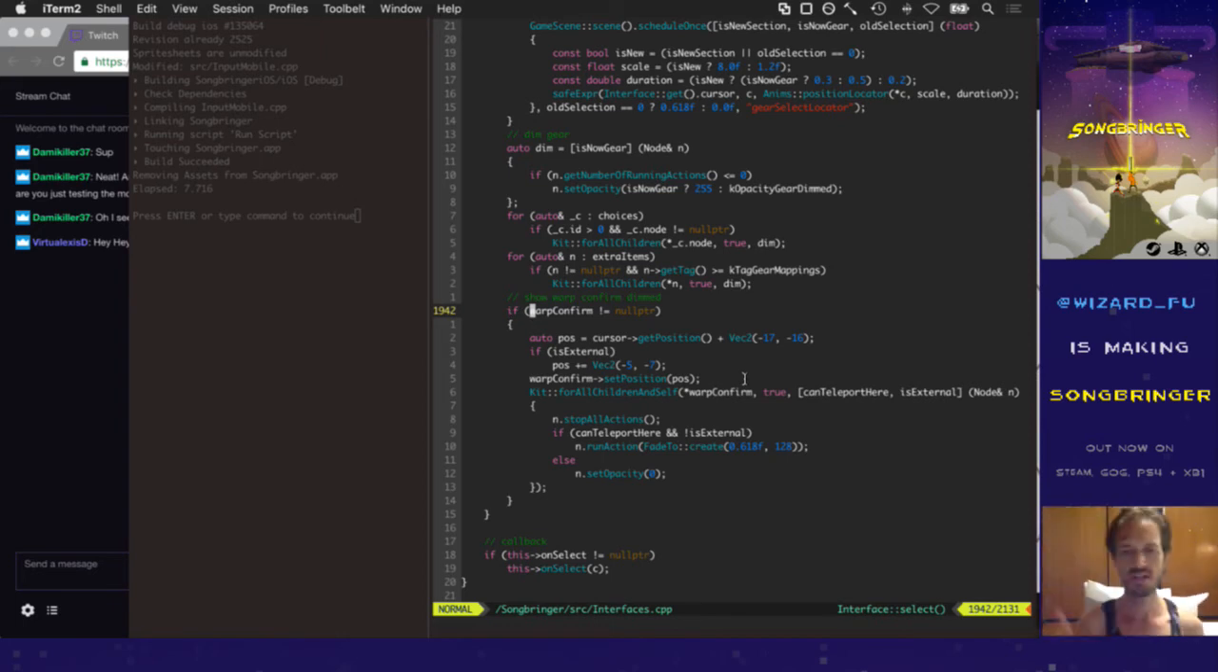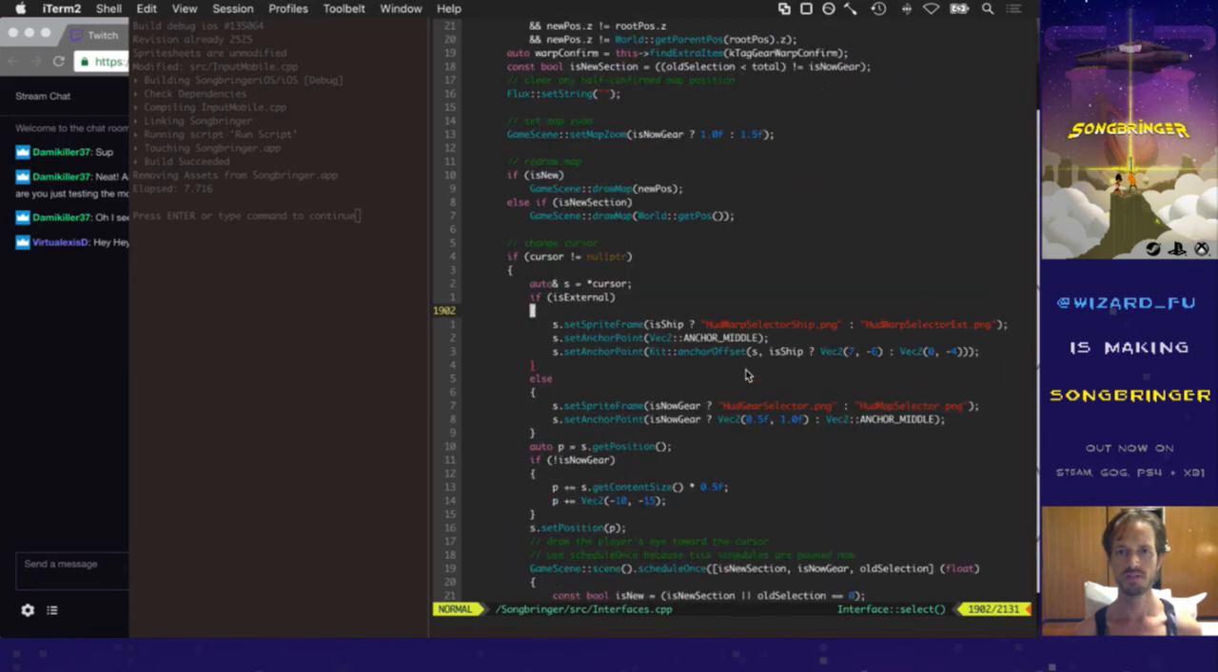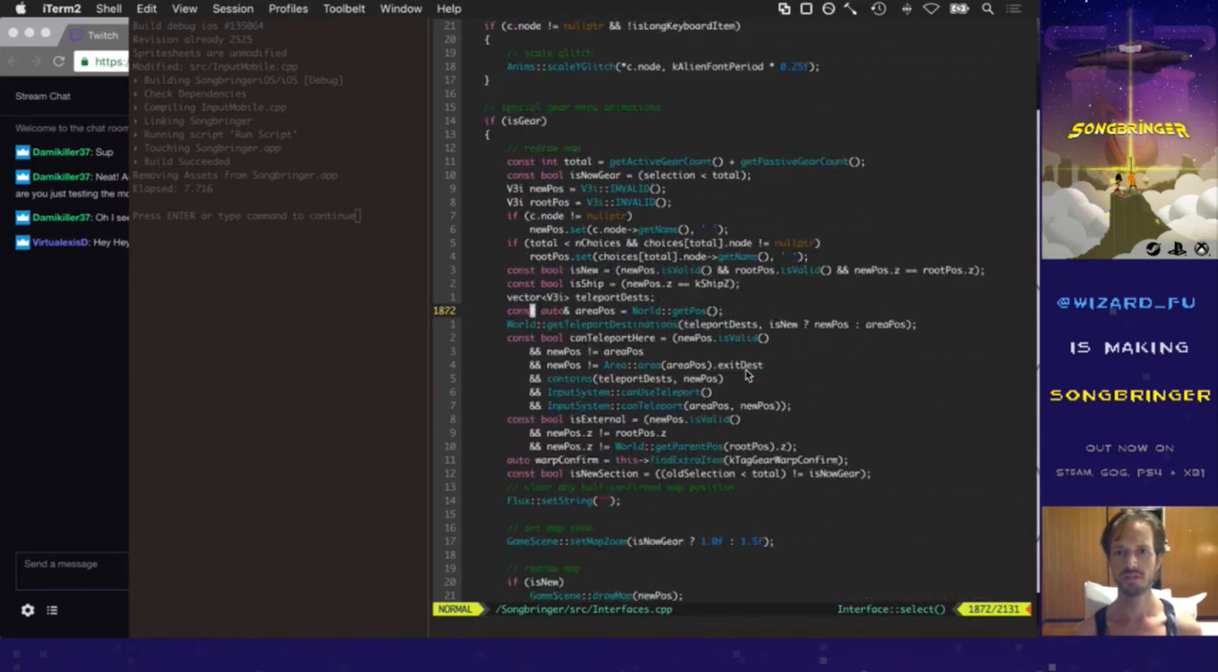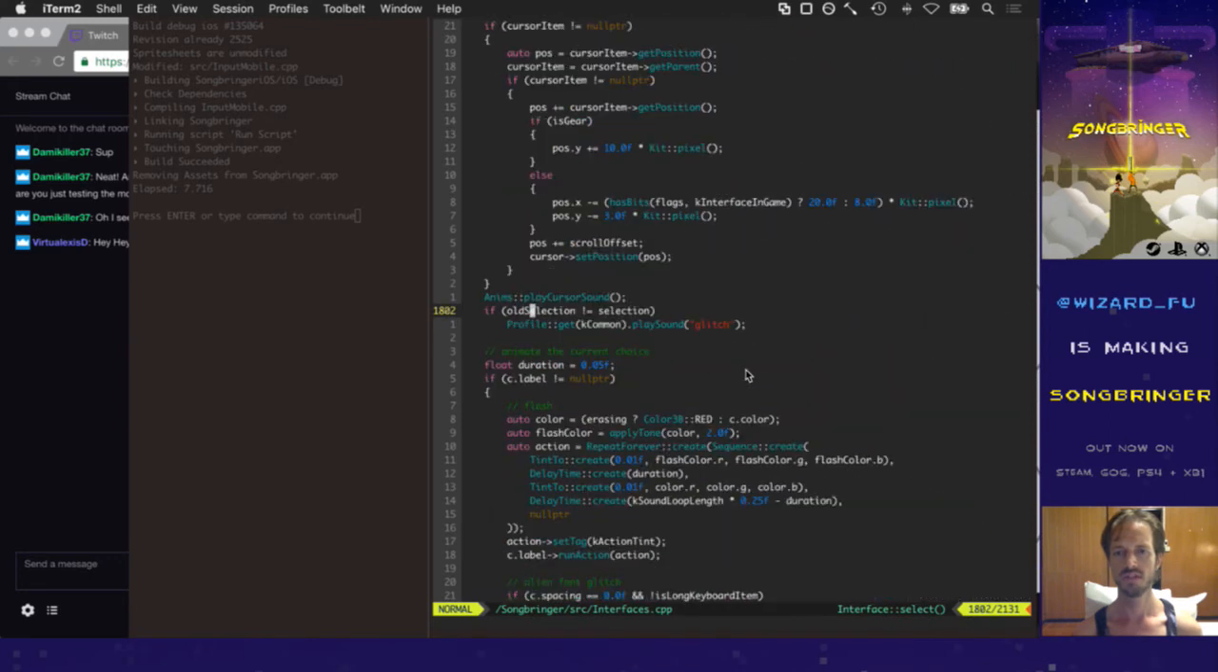Okay, so here's the thing that's not working. Why is this not happening? This is an interface select.